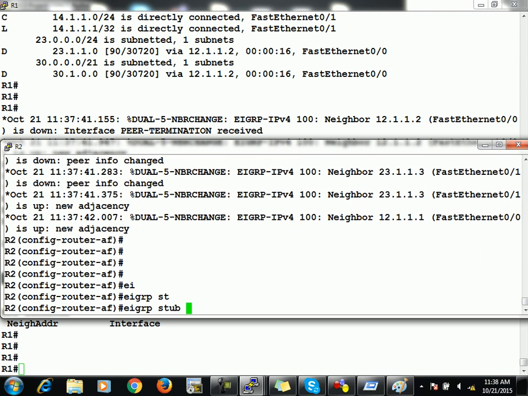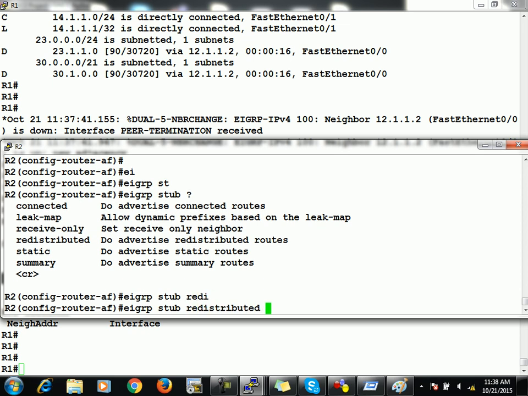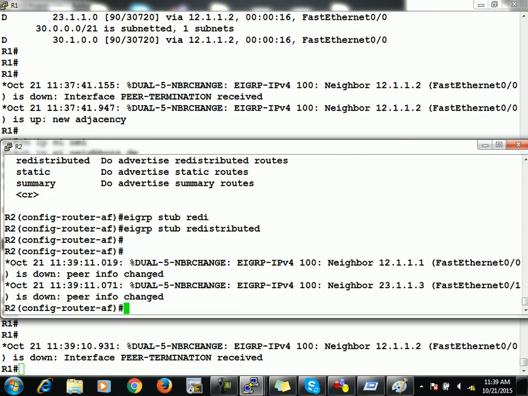Instead of EIGRP stub receive-only, here you can use all these keywords as well. Let's say you perform some redistribution onto this device and you want to force this router to advertise redistributed prefixes towards its neighbors, right? So you can use this redistributed keyword so that it will start to advertise redistributed prefixes. And you see, if you configure redistributed here, connected will come automatically.